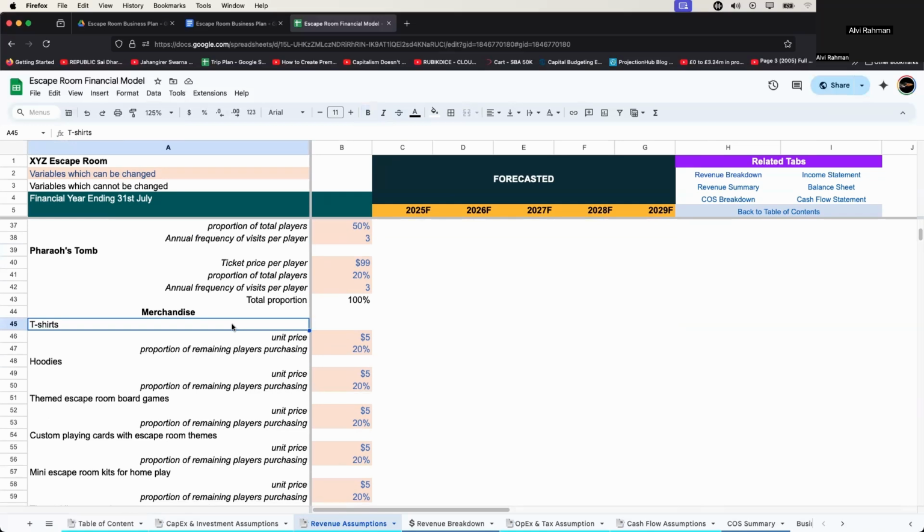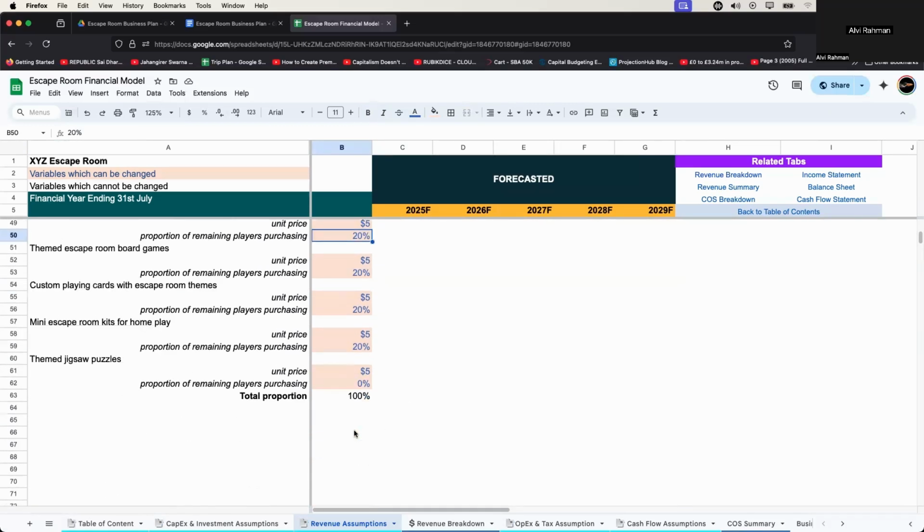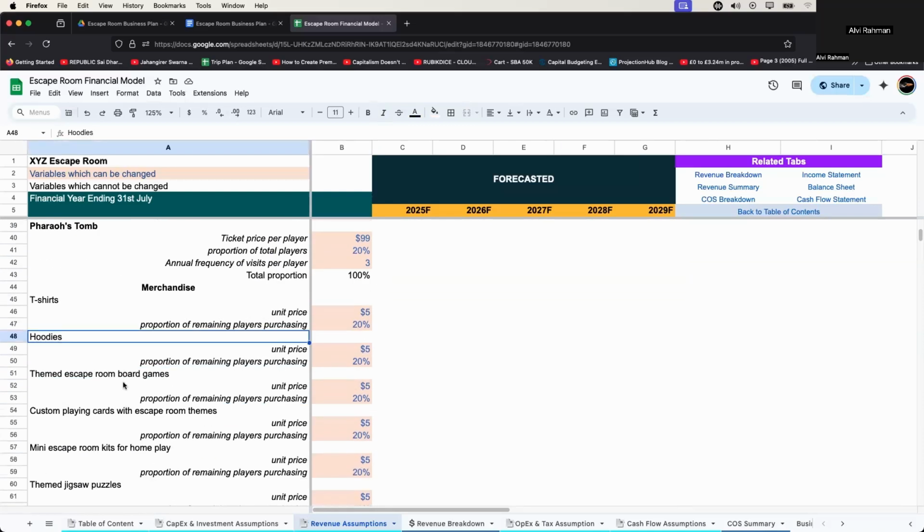For merchandise as well, it's pretty simple. Let's say for t-shirts, 20% of the customers will buy t-shirts, 20% will buy hoodies. So these are all just placeholder numbers. These numbers totally depend on your assumption. If you want to change the items in here, you can do that as well. It totally depends on your choice.